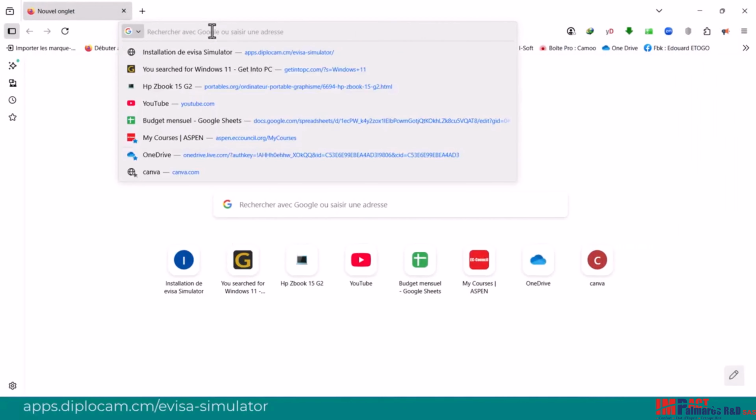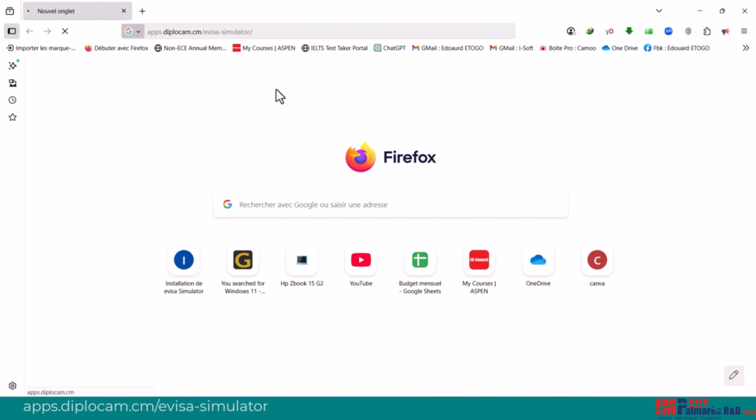After this brief presentation of the topics, let us now move on to the next step: downloading the simulator. See you shortly to discover the functioning of the simulator before dealing with the different steps in detail.